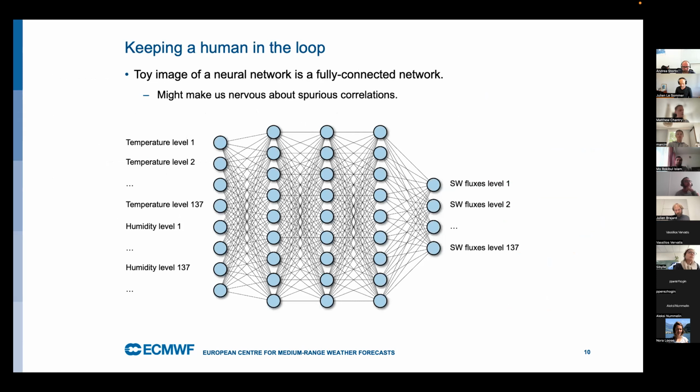Another thing I wanted to hit on a little bit: if you look at this wider field of parameterization emulation, some of the things we're getting better at are keeping humans in the loop more and putting more of our existing knowledge into the system. This is something we've tried to take on with this project, of not just using a multi-layer perceptron, a fully connected neural network, because these don't necessarily learn very well, and they might make us nervous about spurious correlations.